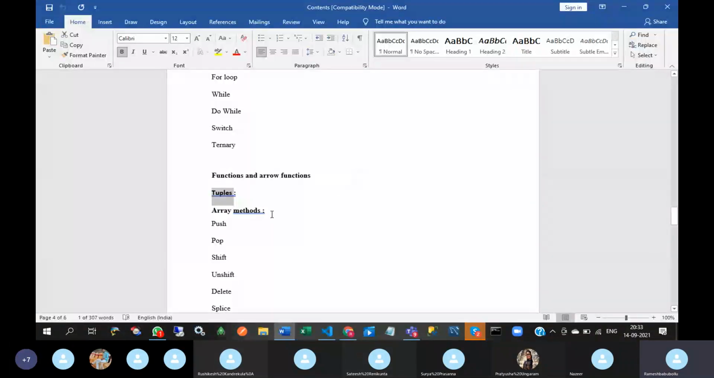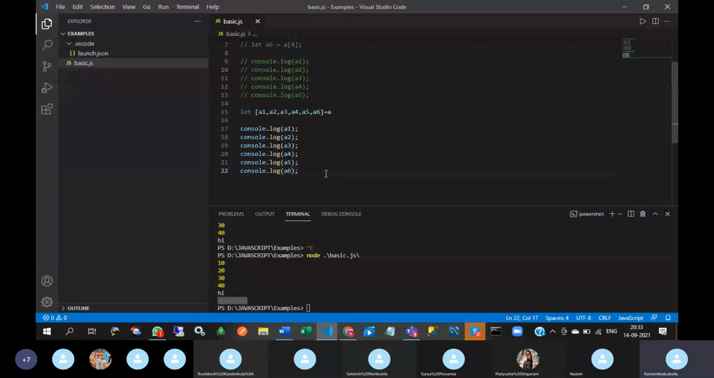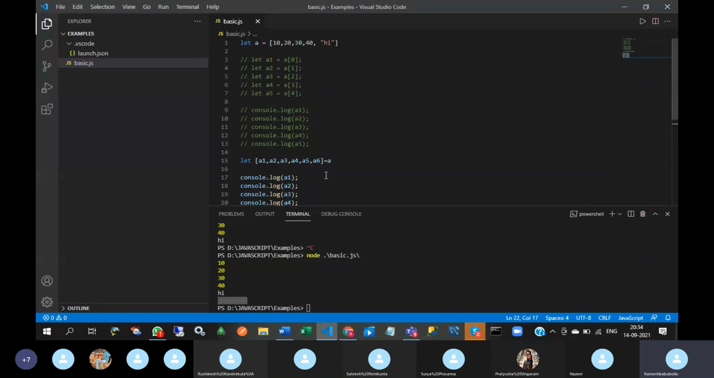And next one is array methods. Tuples and arrays both look the same, but the small difference is arrays will accept only a single type of element, but tuples accept more than a single type of element. Arrays accept either numbers or strings only.